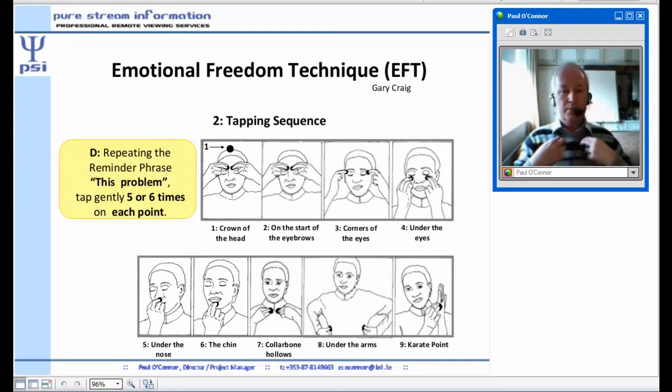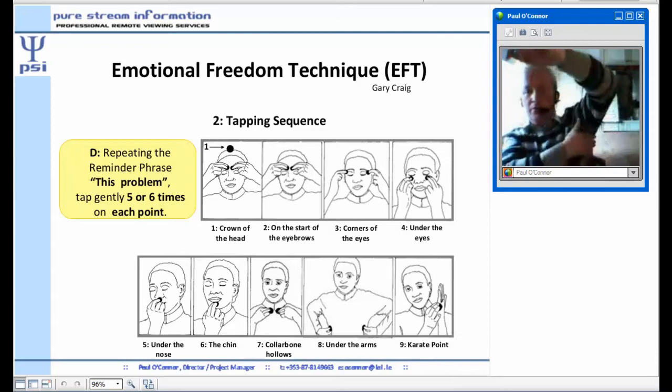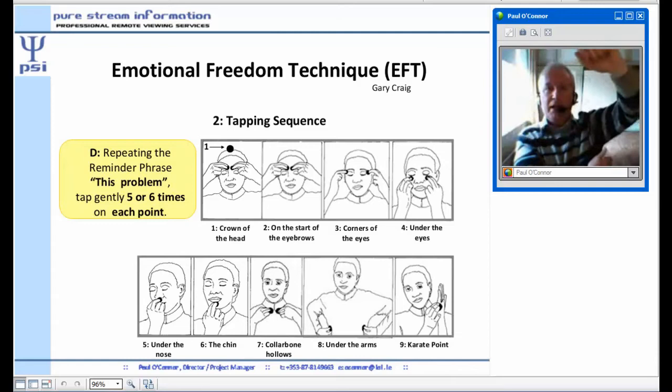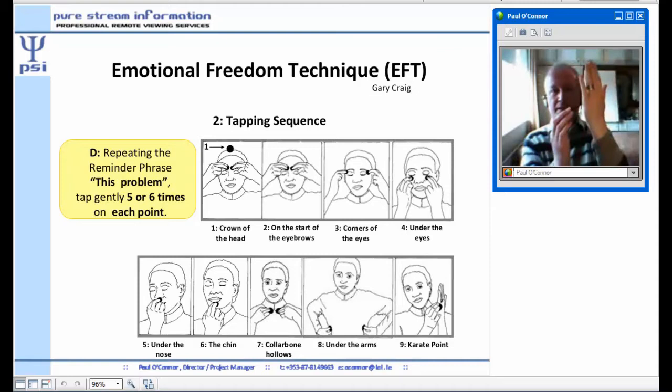And then about 4 inches under your arm, or about 10 centimeters for the European colleagues, if you put your hand under your arm and press with your little finger, you will feel a little sore spot in there. That's the point to tap on. And just tap in there for this problem 5 or 6 times. And then bring back to the karate point and tap 5 or 6 times, this problem.